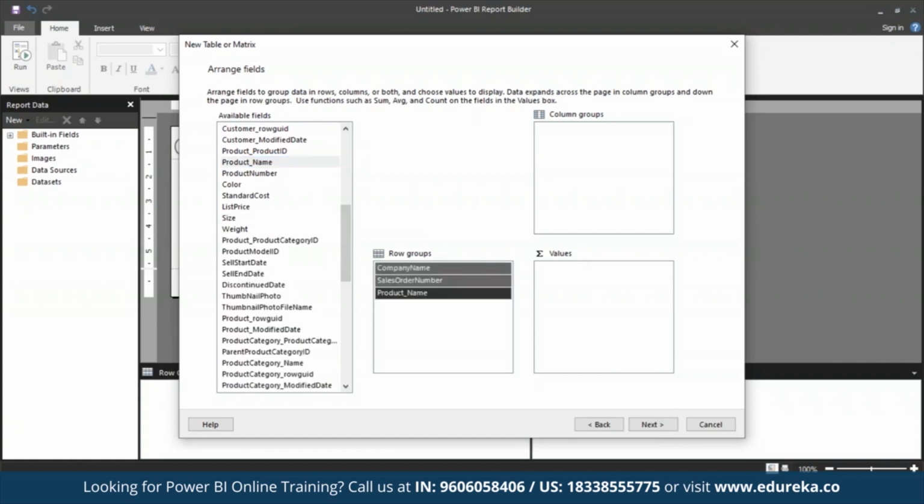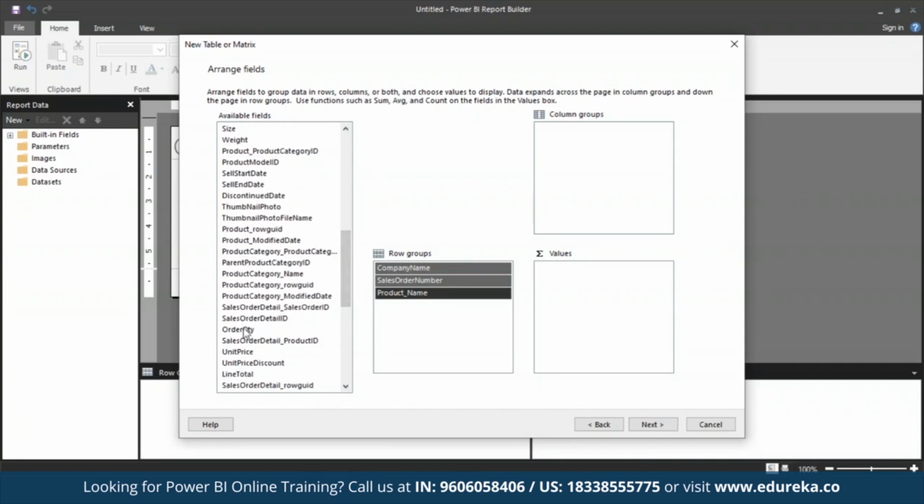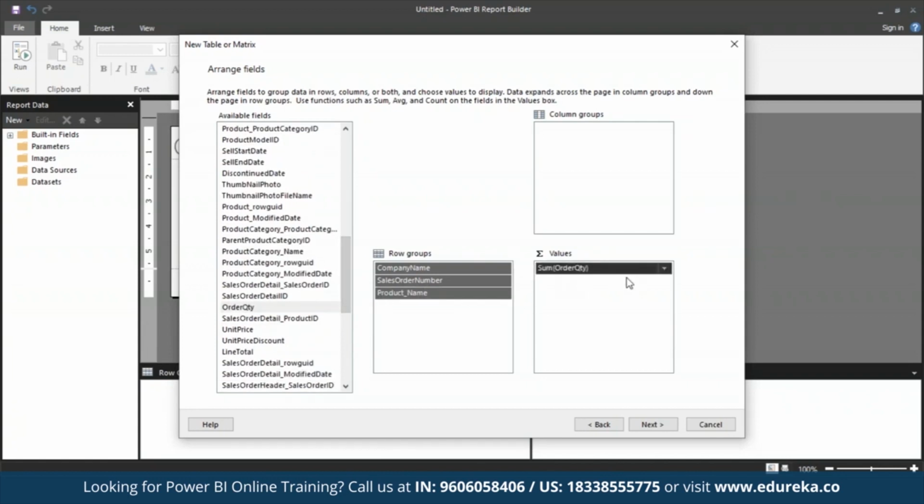Let's get this also. Now again, from the available fields, we're going to pick 3 more things to put in our values box. So order quantity. As you drag order quantity into the values box, you know what this logo means, right? It's a calculated field. So it's going to sum your order quantity automatically. We're going to put unit price as well as line total. All right.